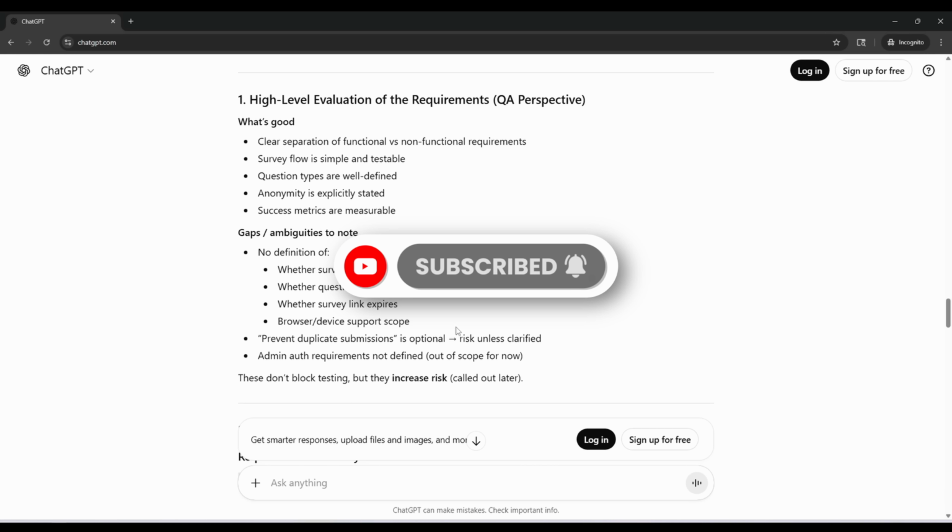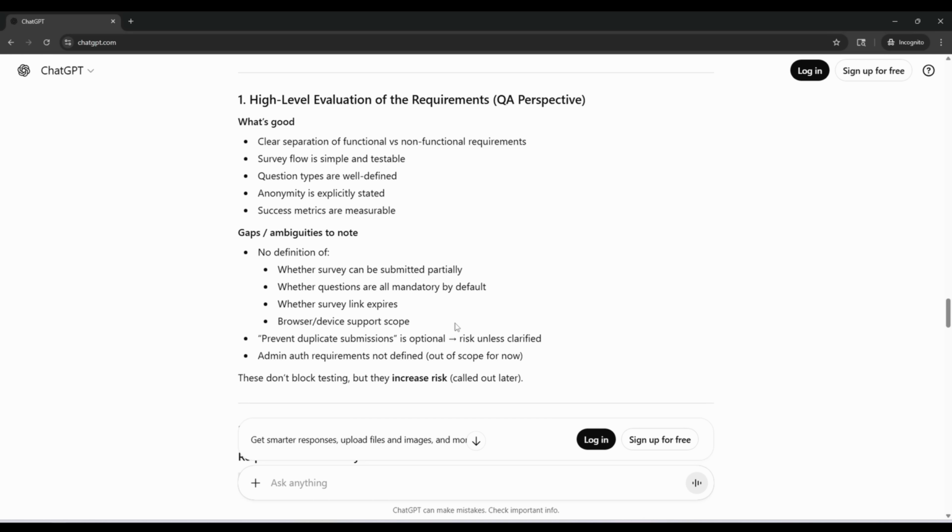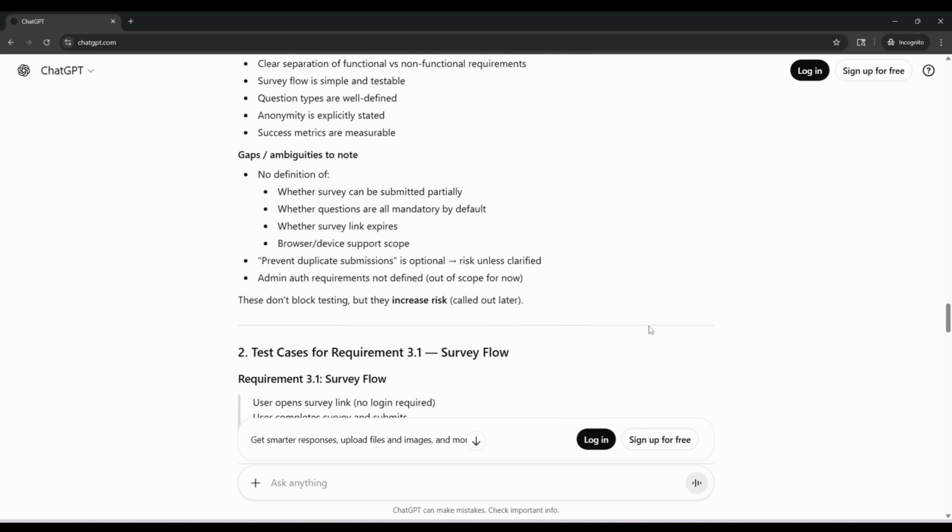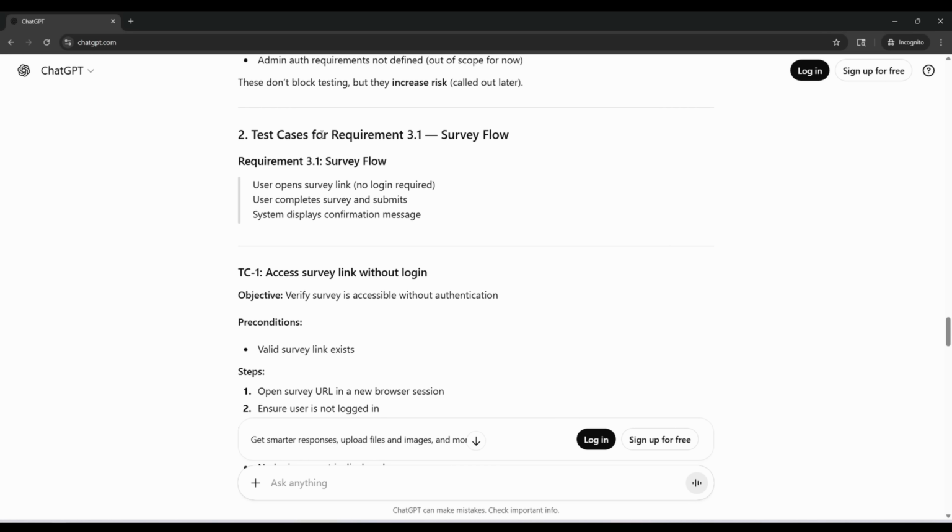Basically, this section of gaps is all things that you would want to clarify with your product and development team before you begin testing, to make sure that you understand fully what your test cases should be. Other gaps include prevent duplicate submissions and any admin auth requirements. Let's scroll down. Here's our test cases for requirement 3.1, which is the survey flow.